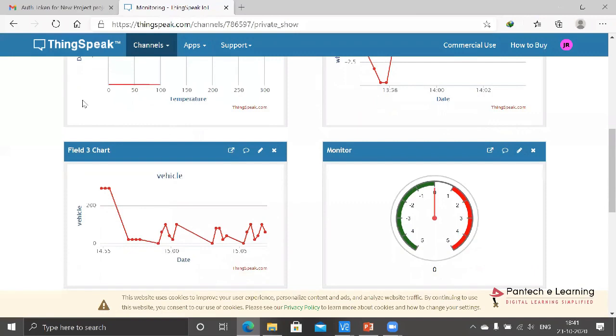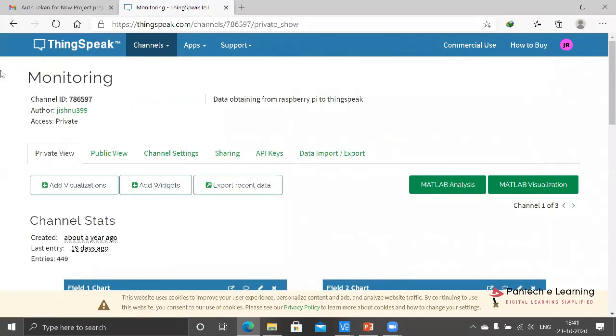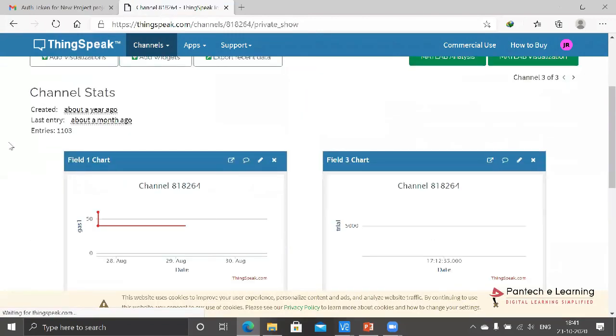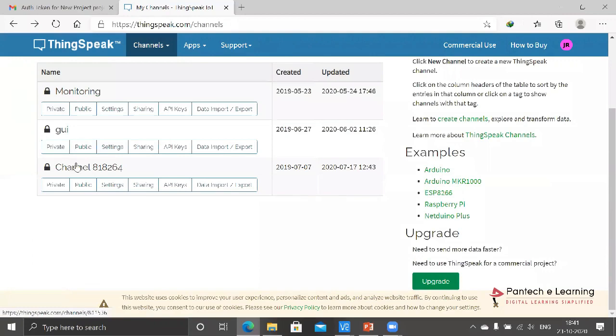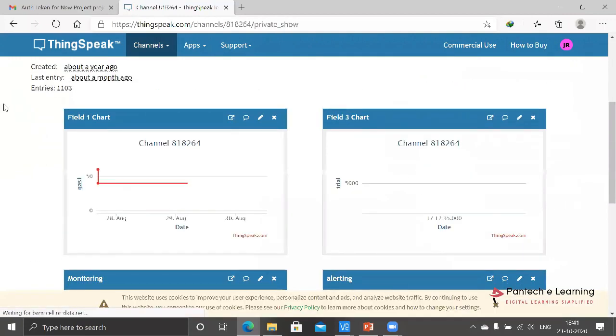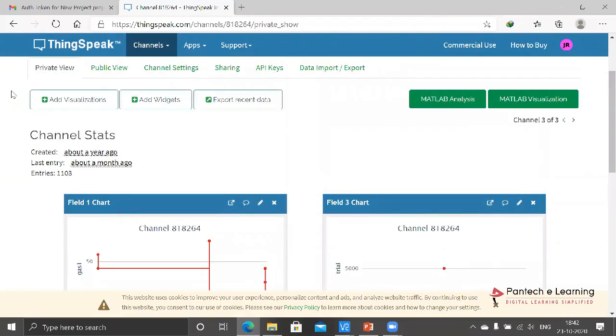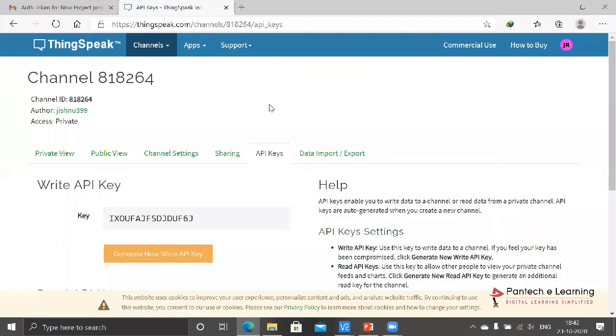For this monitoring, let me search the channel. Okay, we can go with this channel itself. For each and every channel, you will have an API key. With the help of that API key only, we are able to communicate between the device and the cloud. API stands for application programming interface. Within that, we have to choose the right API key. Why do we have to choose the right API key?